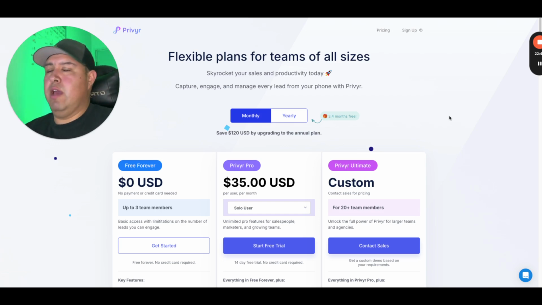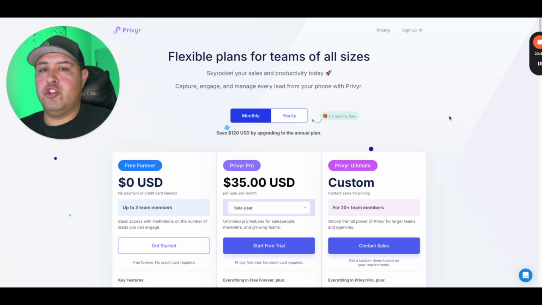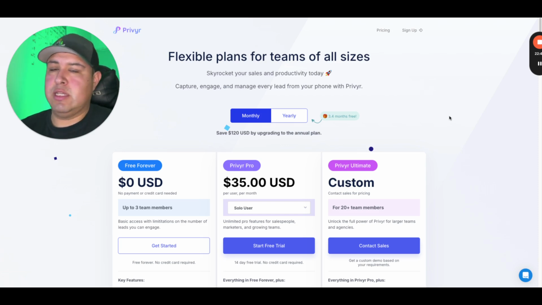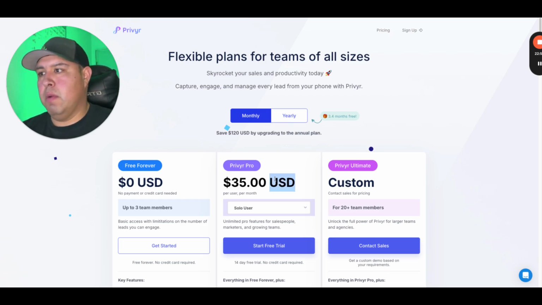Okay, so that's how you handle leads. That's how you can nurture leads. That's how you can follow up with leads. You can set automations. This $35 a month subscription is worth it, because even if you only make one sale a month, I guarantee you it's going to cover this cost.